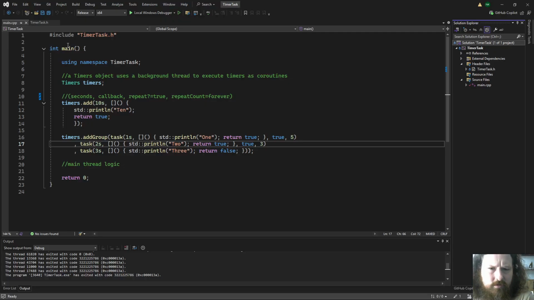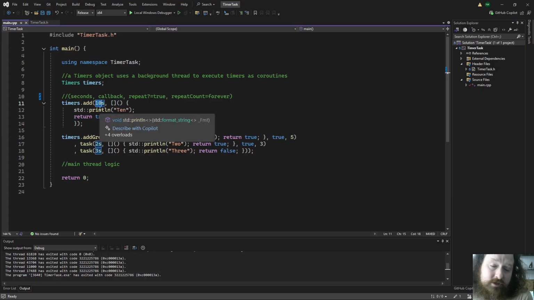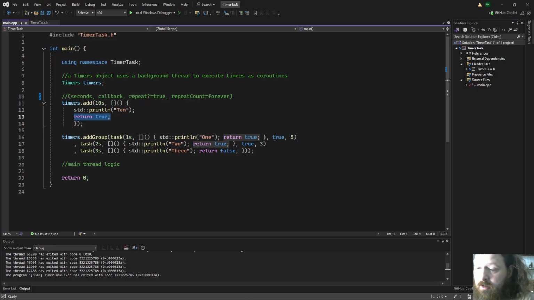So this process basically includes declaring this timers object. And this object is going to use a background thread to run some group of timers. And so an example of adding a timer, this is the code that's going to print when the timer executes. It's going to execute in 10 seconds, or every 10 seconds, and whether it should continue. And so this has a should repeat and repeat count.